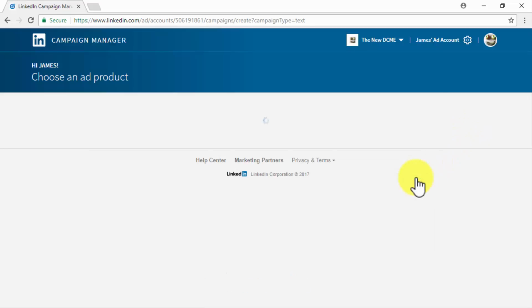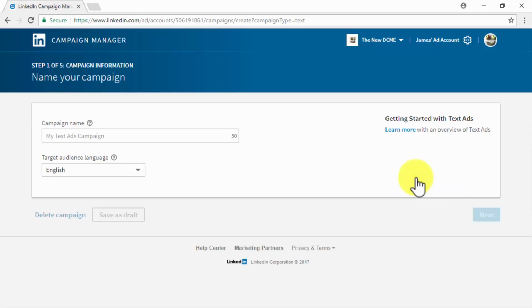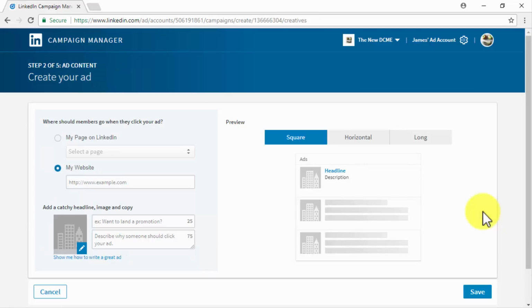Now it is time to start creating a new text ad campaign. The first step is to enter your campaign information. Start by entering a name for your text ad campaign in the campaign name field, and then choose your campaign's target language on the target audience language menu. Then click on Next.